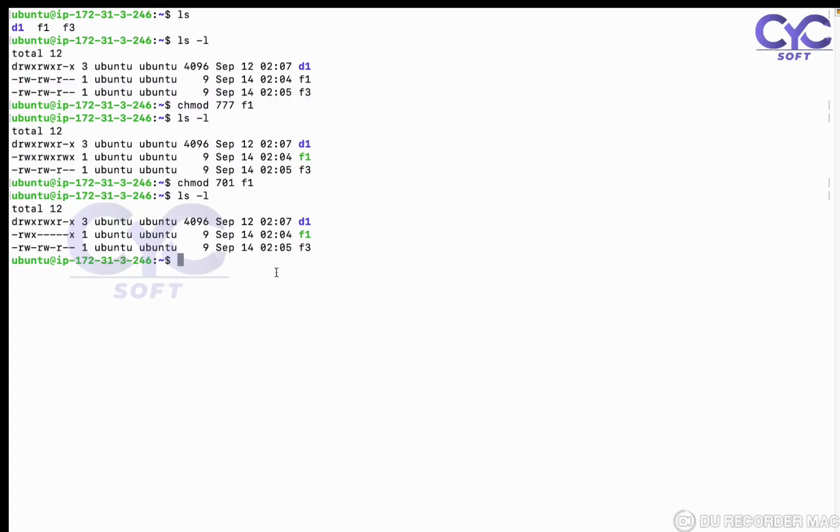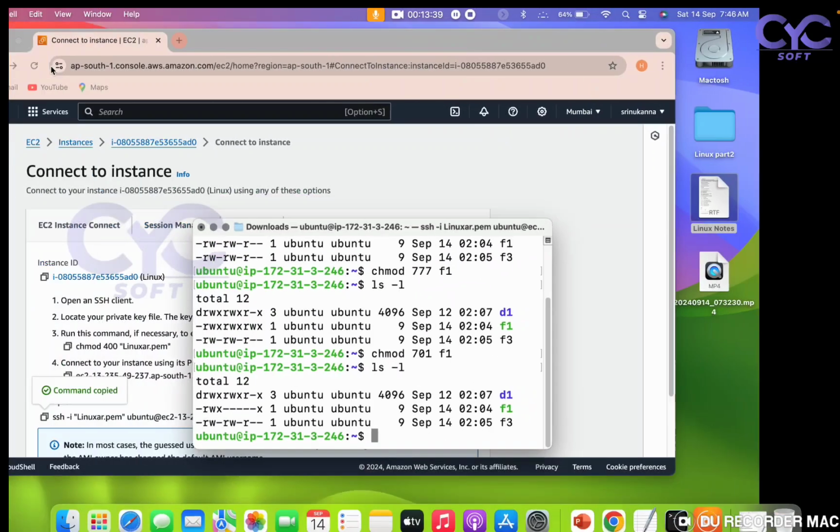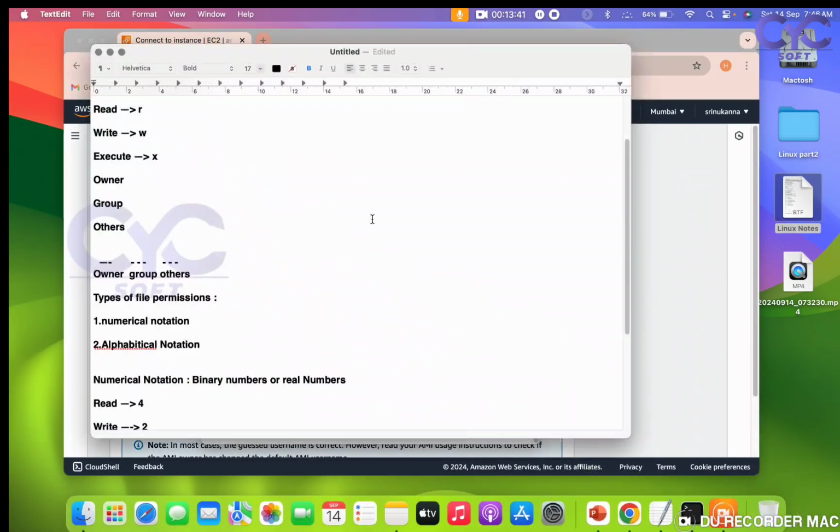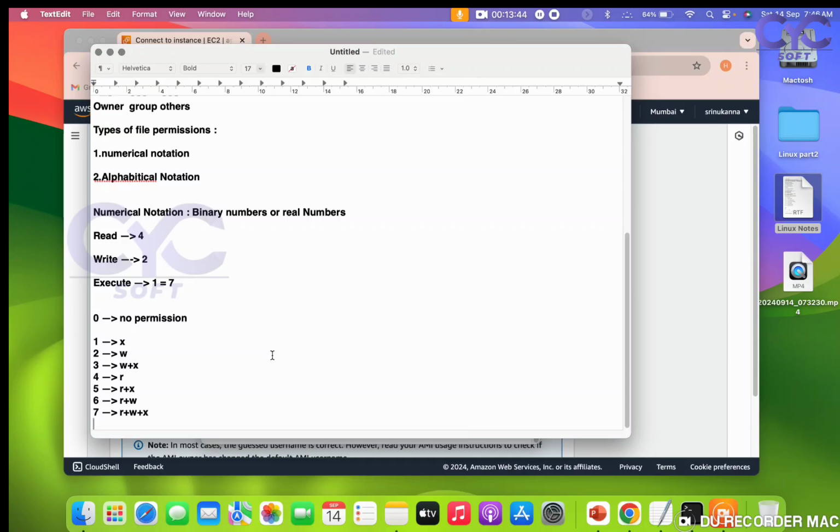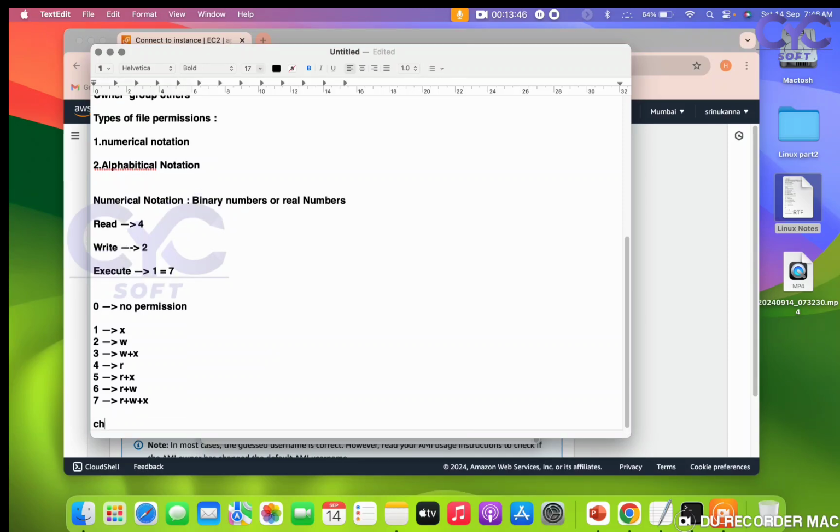Coming to alphabetical notations, we are trying to work on the file permissions. Basically alphabetical notations try to create strings, that is characters. So by using chmod, I'm trying to go with chmod 777 of F1. You can try to go with this.